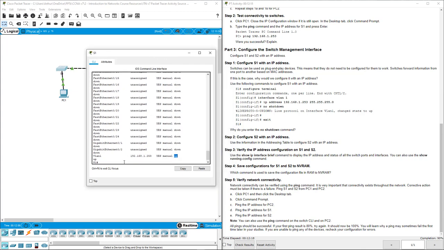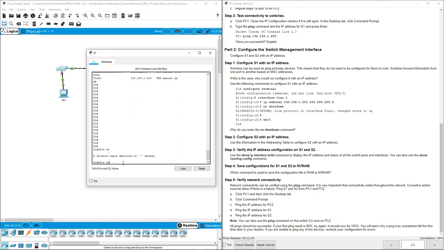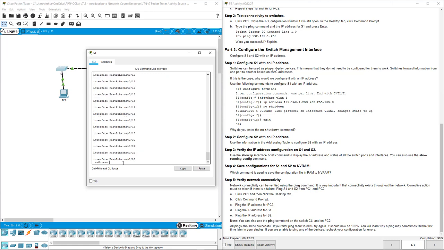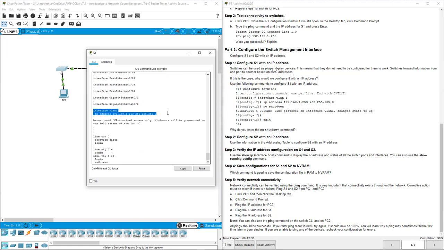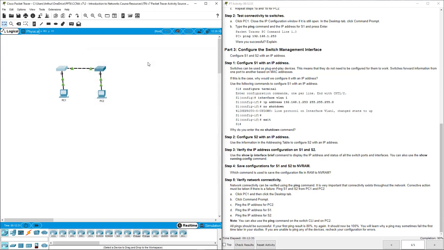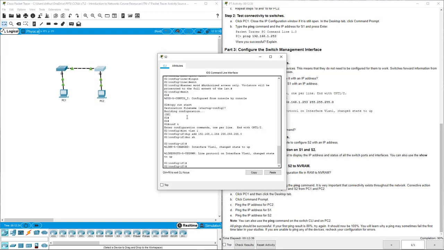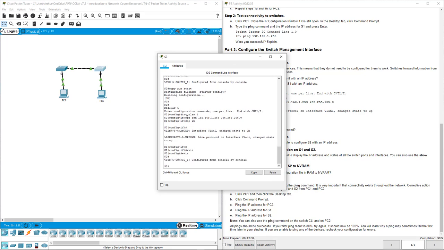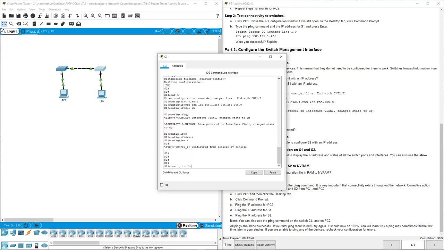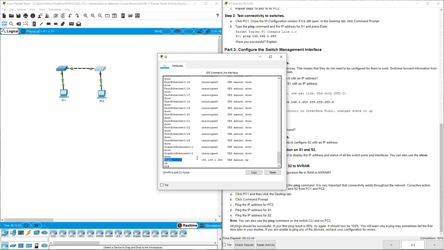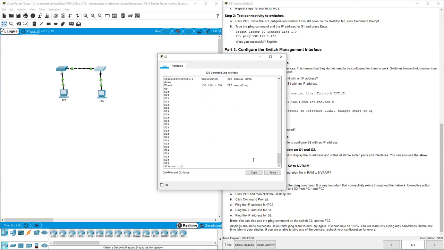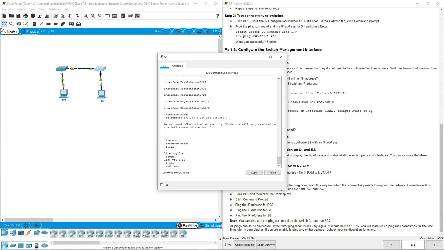We could also do a show running config. Show run. And there is our VLAN 1 interface. Repeat the same steps on switch 2. Show IP int brief. There it is, address and is operational. Show run. There is our VLAN 1, there is our IP address, and it's operational, so we are good.